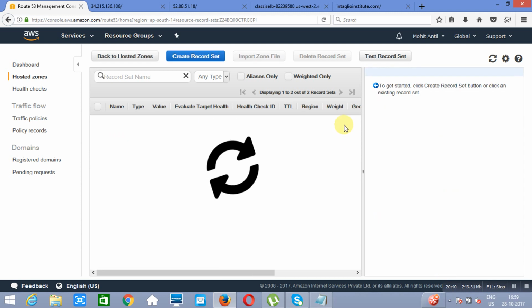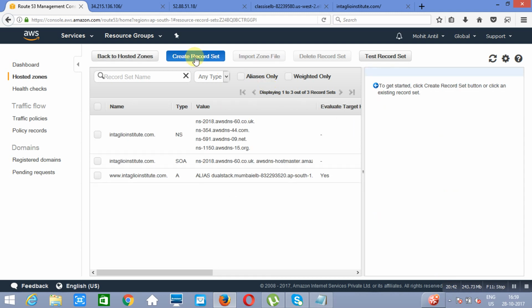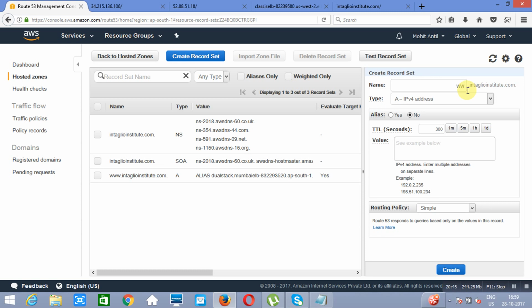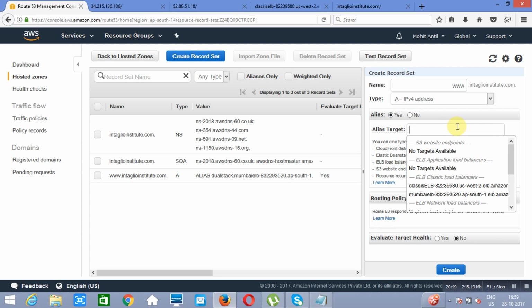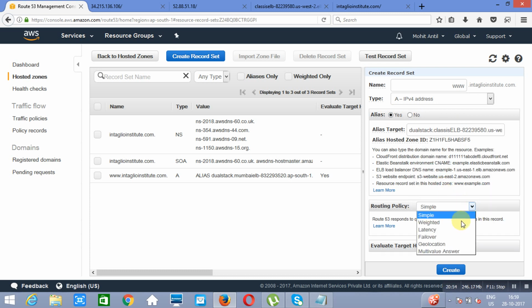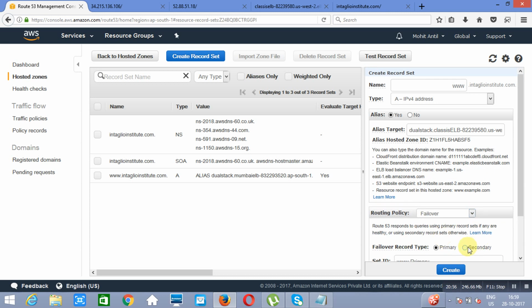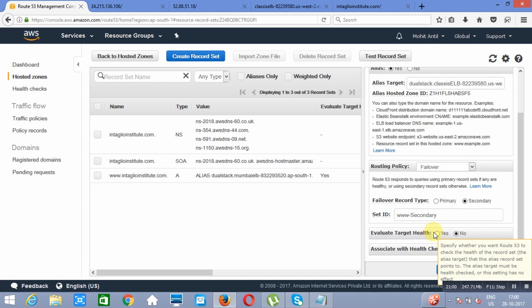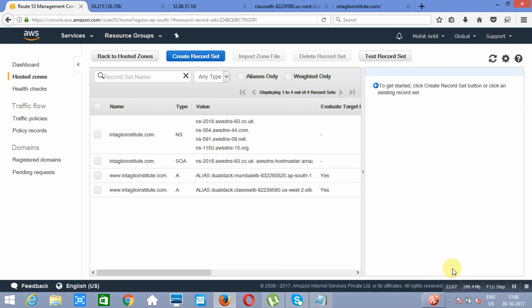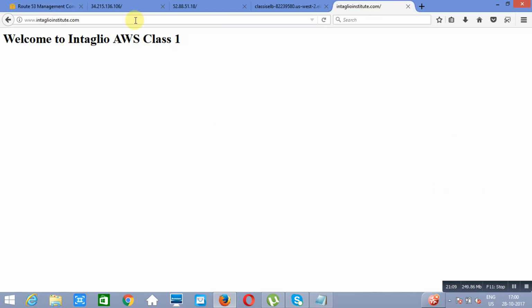We will specify www.intelligenceroute.com. This time we'll specify that it will take me to US if this fails. That means it is going to be my secondary server. So we are taking the example of only 2 web servers. You can create any number, whatever you like. You click on create. This is ready. Every time it will take you to where? Mumbai, because Mumbai is the primary one. You can see it is taking you to Mumbai.